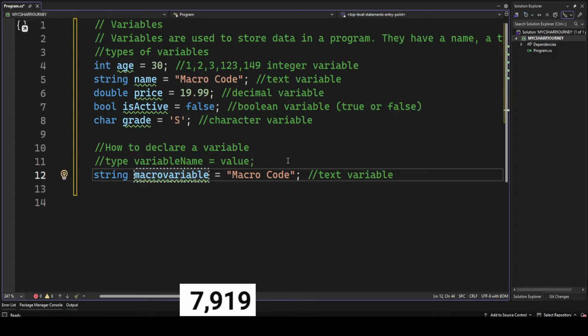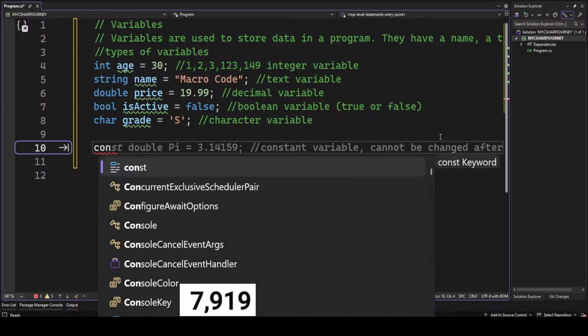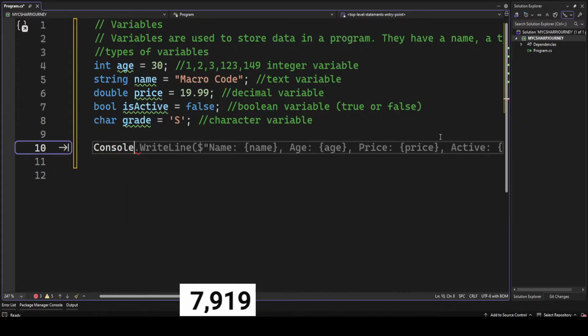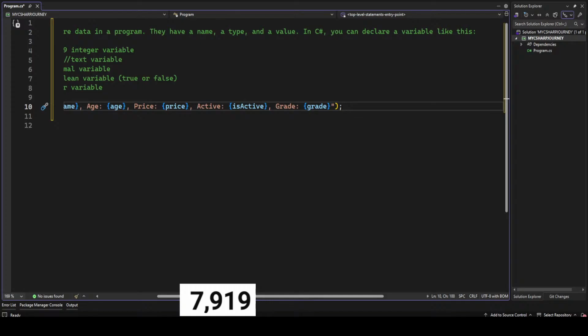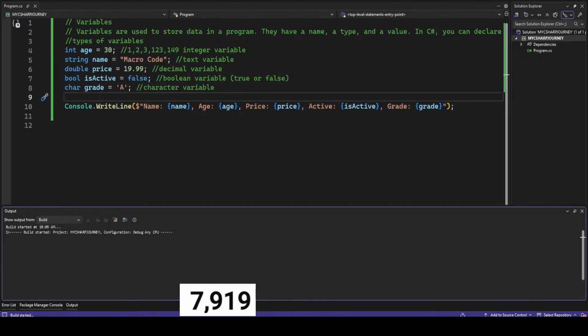Now there is another thing. Assuming you want to print these values, let me just do that. You can say Console.WriteLine. So you can see here, I can say name, I print the name of my variable. Age, I can print the age. Price, I can print my price. Active, and grade, I can say this is grade A. So if I just run this application, then we'll be able to see our app.